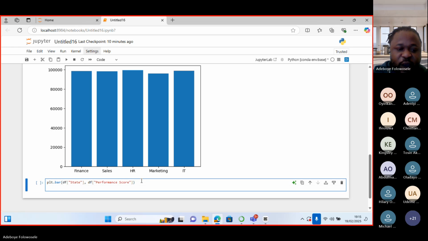Now I want to add my title. So that will be plt.title, then into brackets. So what should I call the title now? Let's call it the states versus the performance score. The state versus the performance score.